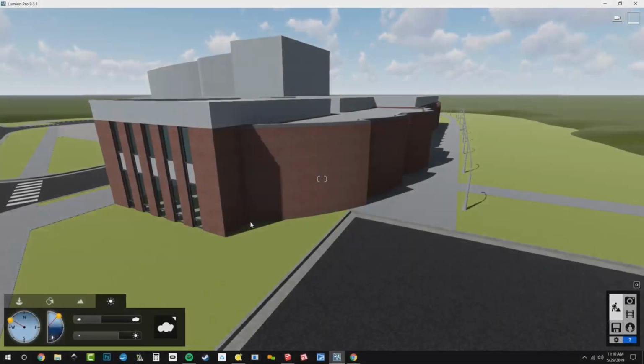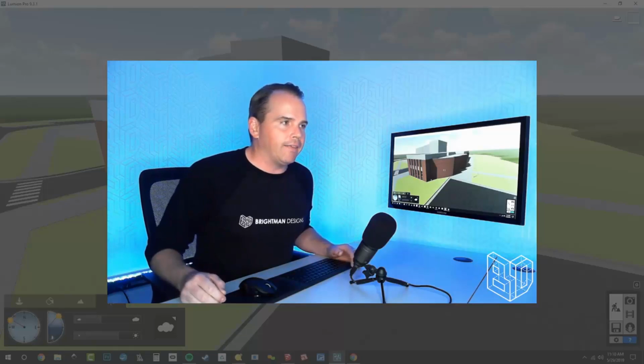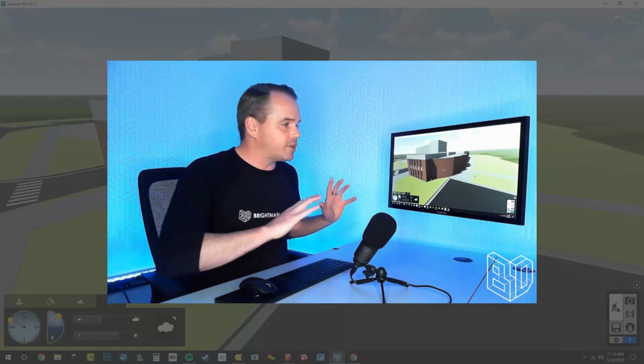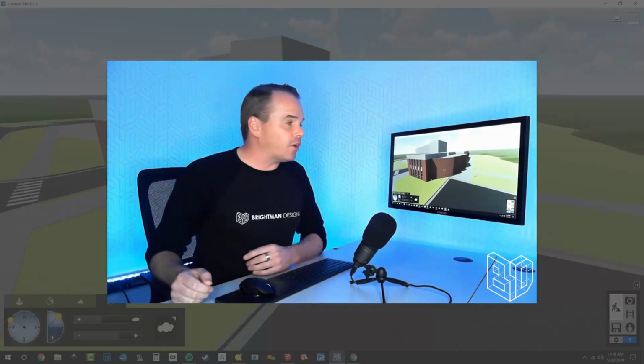All right, so our design model is imported. We use that Lumion Live Sync. That's super easy just to kind of kick it from SketchUp straight over into Lumion. And now we need to start texturing.